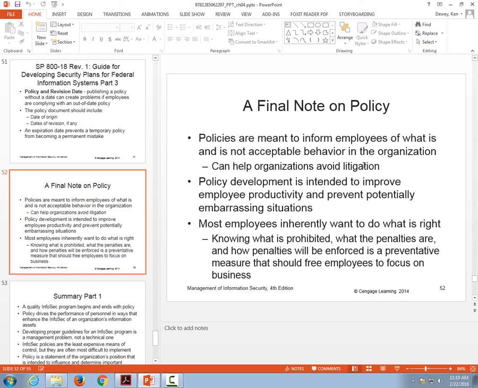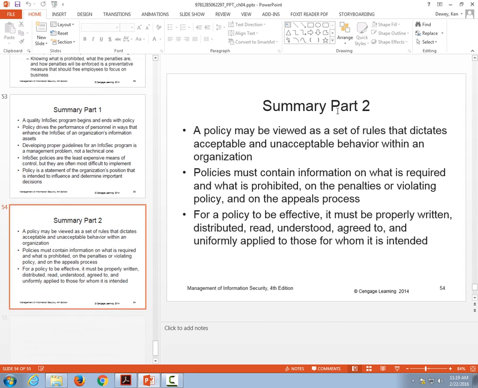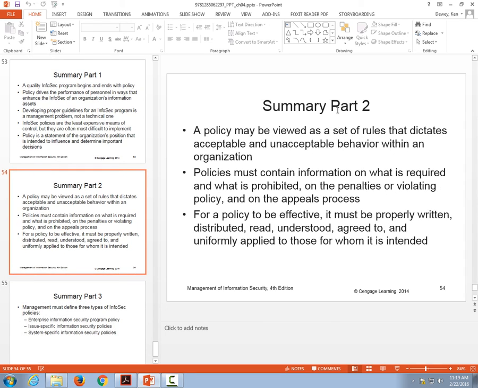Okay? There was one of these notes. The review, to be effective, must be properly... Just look over the summary section because it does touch on a lot of them. Must be properly written, distributed, read, understood, agreed upon, and uniformly applied. That one bullet is a lot of parts of what you need to be looking at. Okay? Penalties, violating the policy, appeals process. Again, a password policy is kind of hard to do all that stuff, but you could see where I was getting this from. Okay?